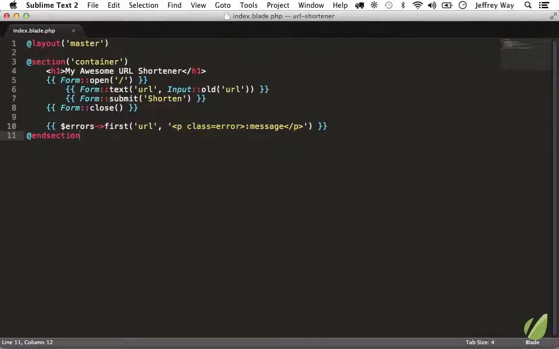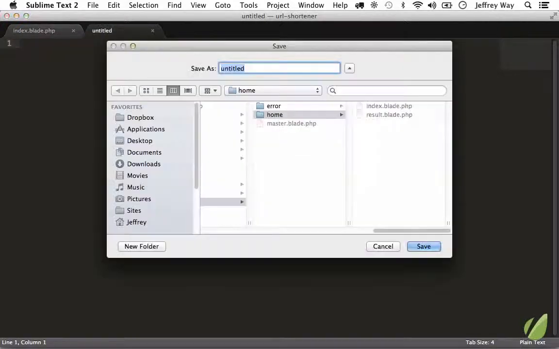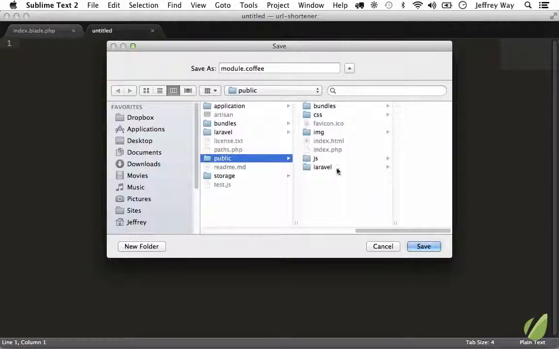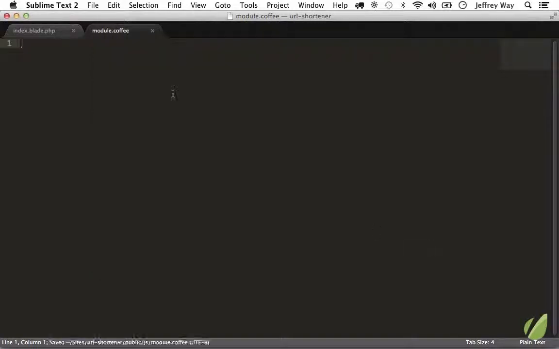Let's try another one just to see the workflow. I'm going to create a new file and we'll save it as module.coffee. Within the public directory, just put it in the JS folder for now. CoffeeScript is a language on top of JavaScript. So we can say name equals Jeff without using semicolons or var. And I could say console.log, great, if name equals Jeff. You can do stuff like that.